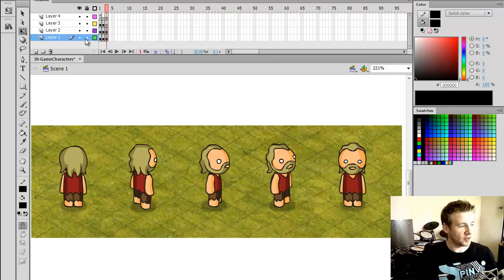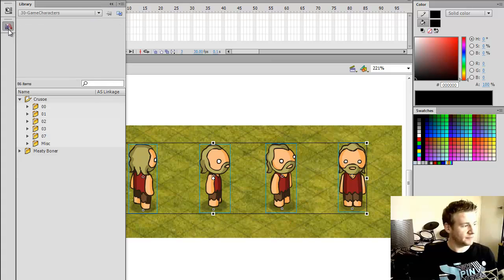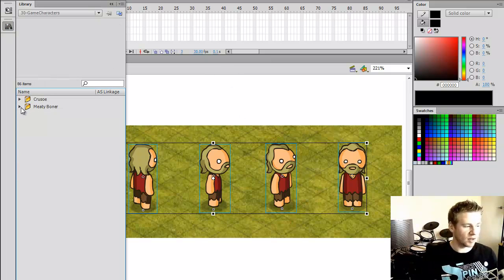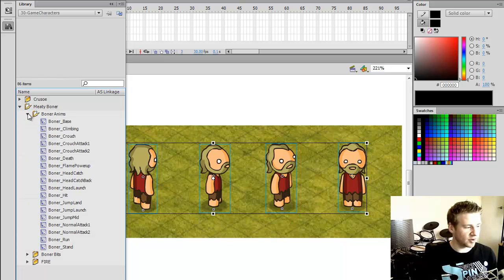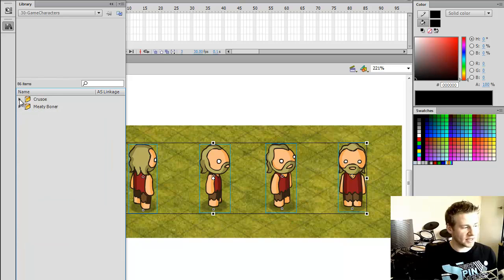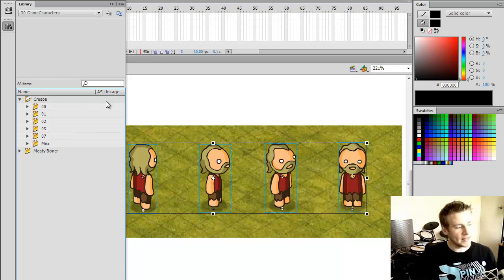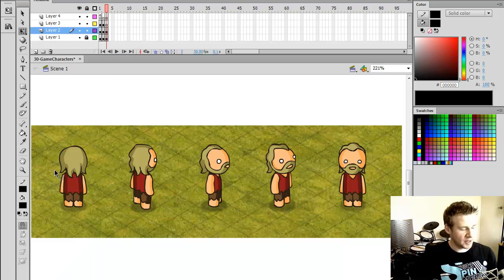Now, you'll notice if you look at the reference file in the library, and that is something else I will point out, you need to be neat with your library. As you can see here, we've got our animation, our body parts, everything is categorized nice and neatly for the coder to work with. Okay, now you can see the different numbers here for Crusoe.